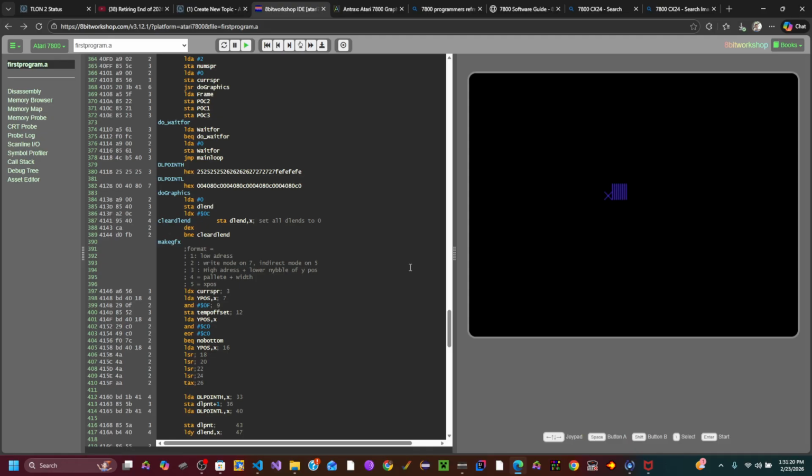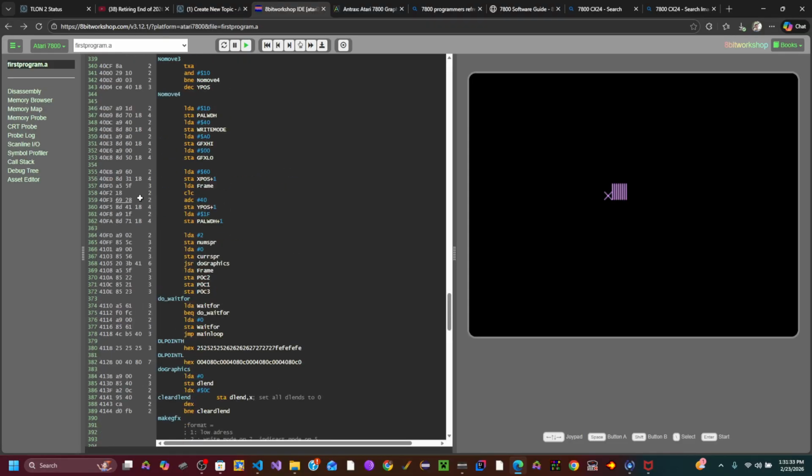I bet you could make a way to use a 5200 controller with your Atari 7800. But let's be honest, you don't want to do that. The 5200 controller is a flaming mess to deal with as a programmer.